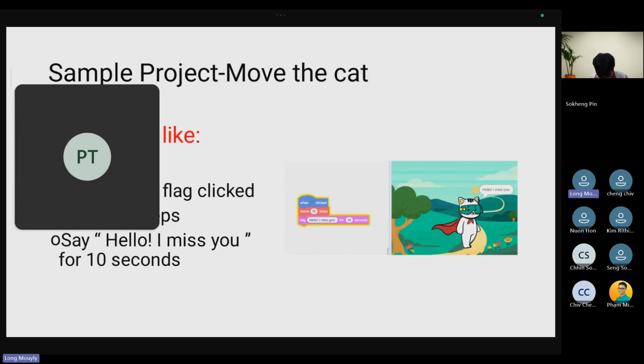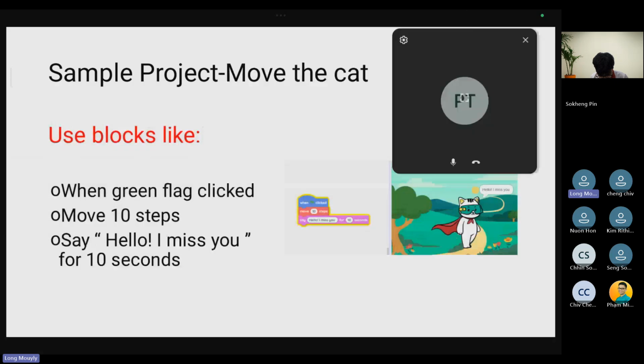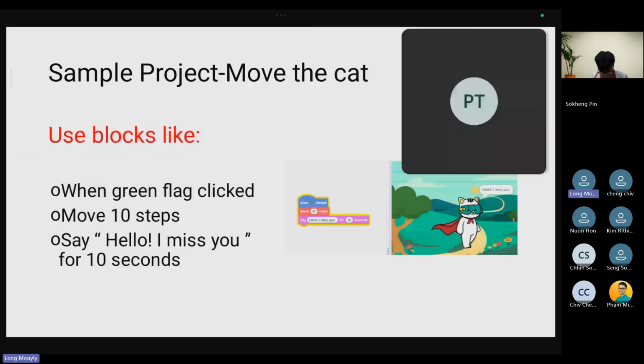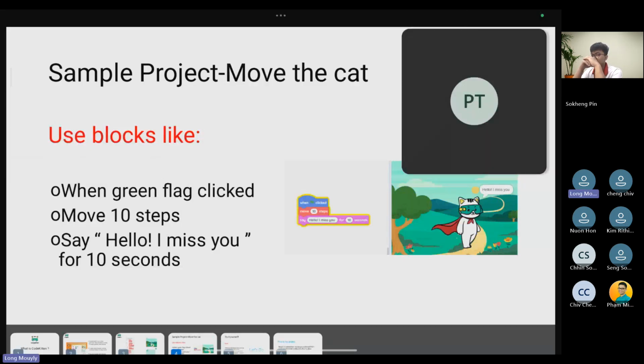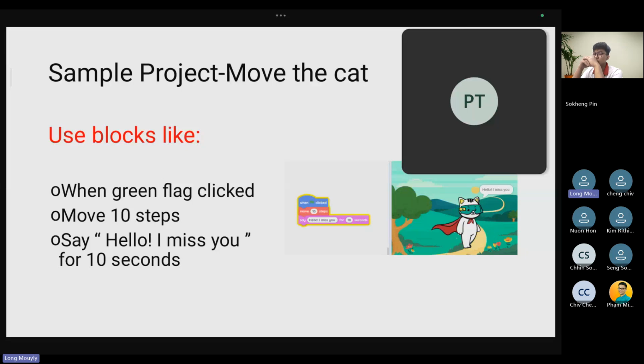In order to make it clear, I have a project, move the cat. If you want to move a cat, we have to go to the event block and make a "when green flag clicked". If you want to move the cat 10 steps, you can put 10. And if you want to go 50, you put 50 steps.